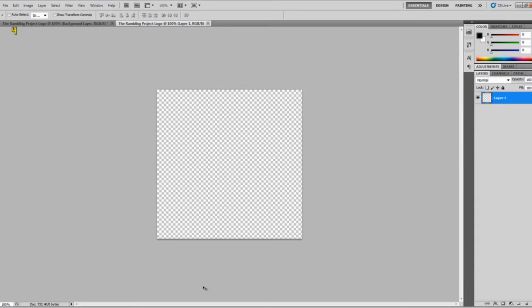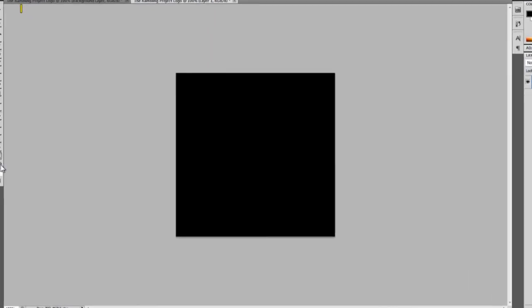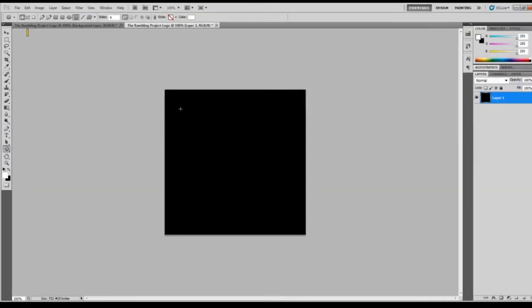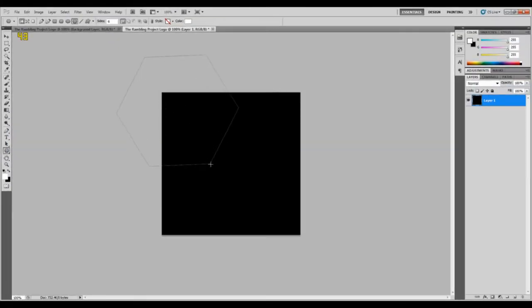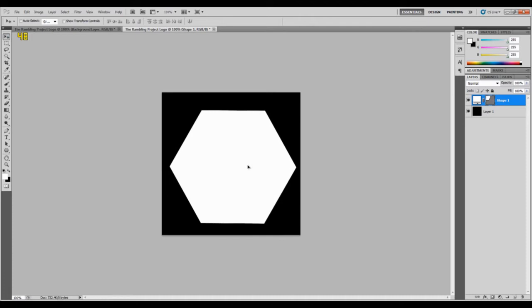Right, now we want to make sure our primary color is black, and we press Alt and Backspace, and that will fill that out for us. So I hold the shape tool, go on to the polygon tool. Now make sure this is white, and that's just so you can see it. But you can make that any color, I suppose. Now hold the move tool and move it to the center.